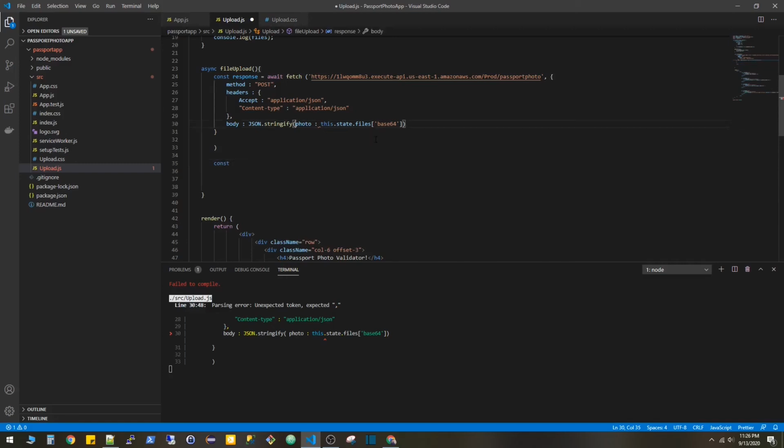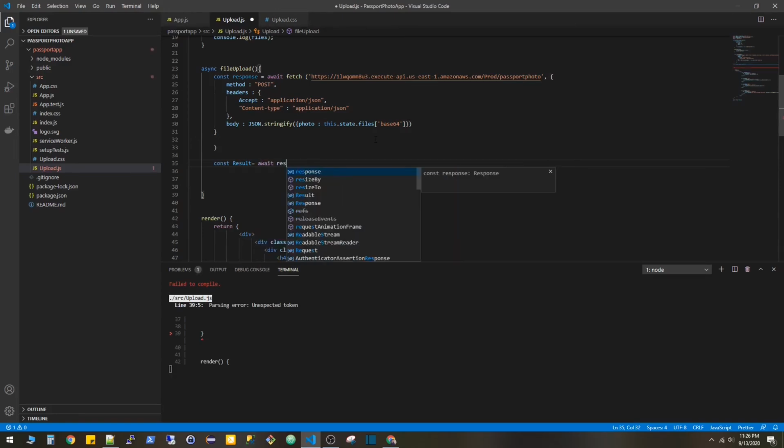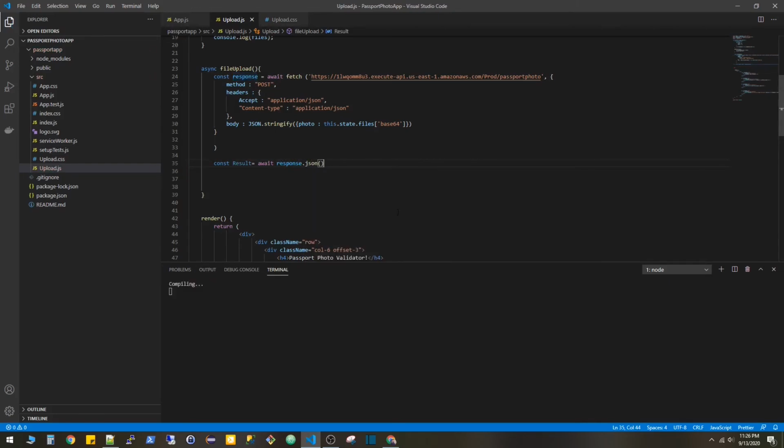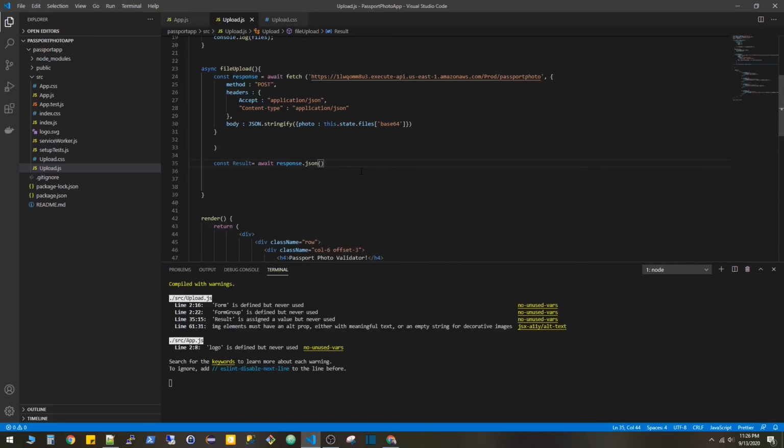We have an error. This should be an object. I forgot to put the curly braces. So this will be const result. We're going to wait for the response to come back. Since we put the asynchronous call inside the response, now we have to wait for it to come back, and we know it's going to come back as a JSON object, because in our API gateway we defined that our function is going to return a JSON response, right?